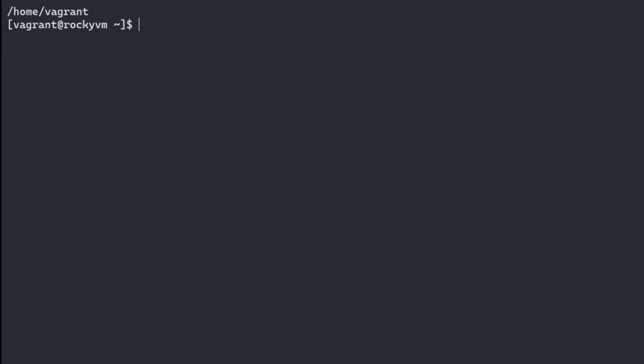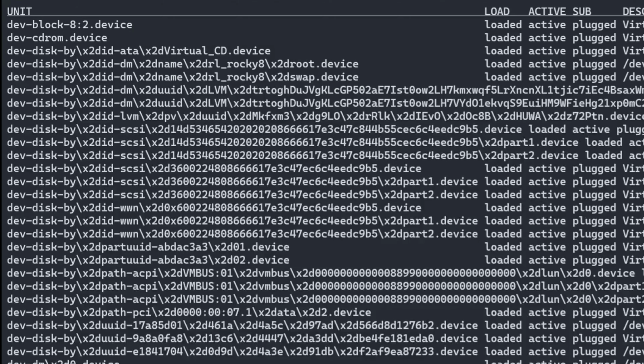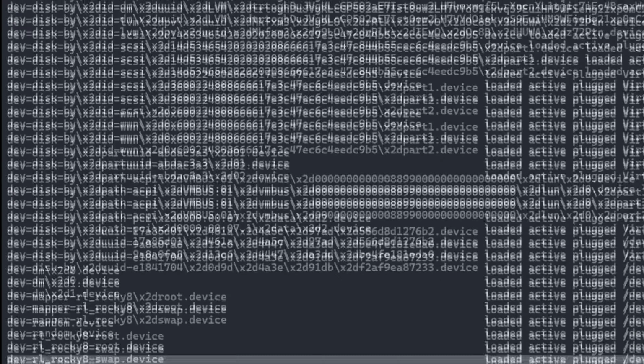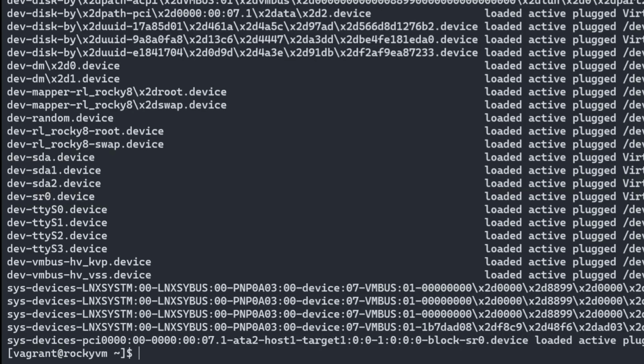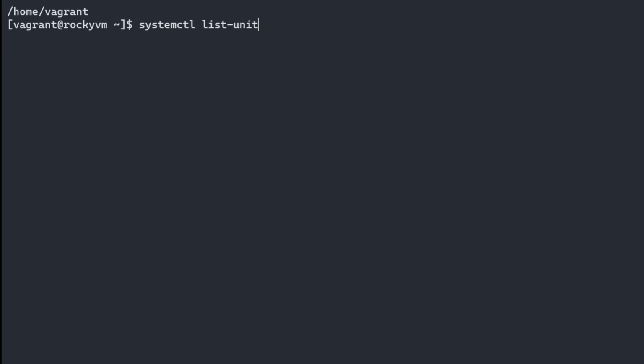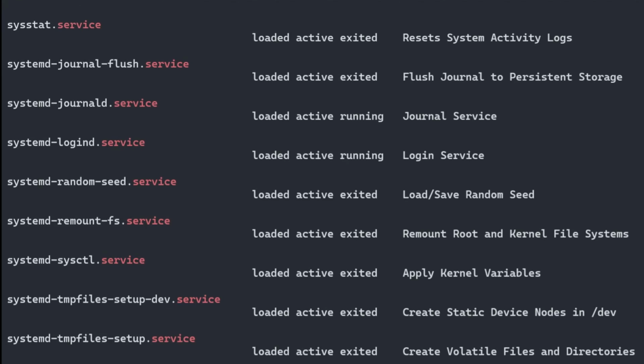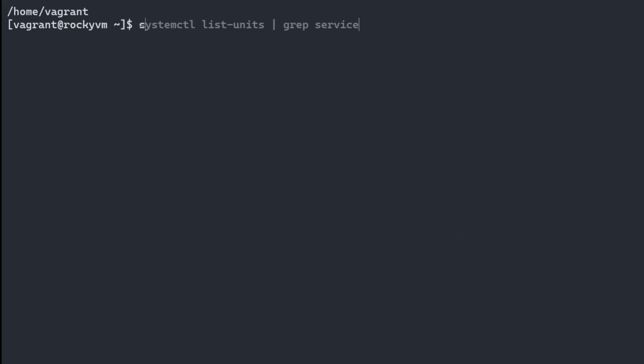You can also list the devices managed by systemctl by entering systemctl list-units with at flags followed by device. For example, the virtual disks are shown here. Alternatively, you can use grep to filter for services or devices.